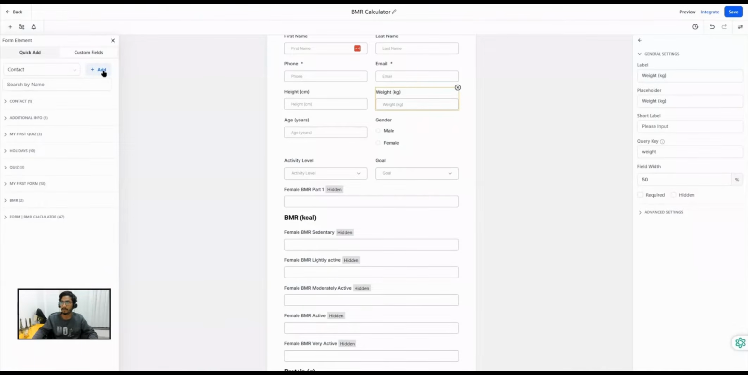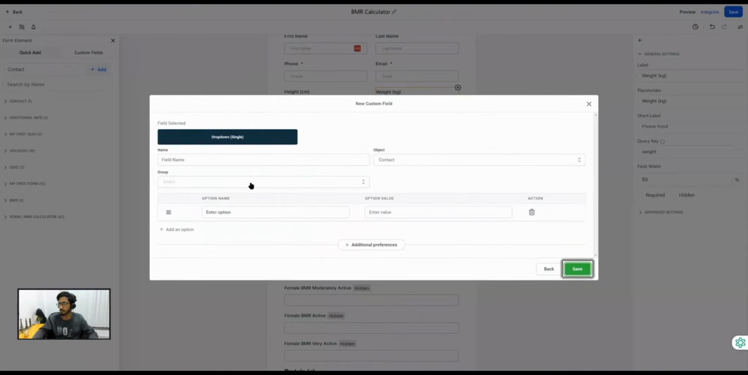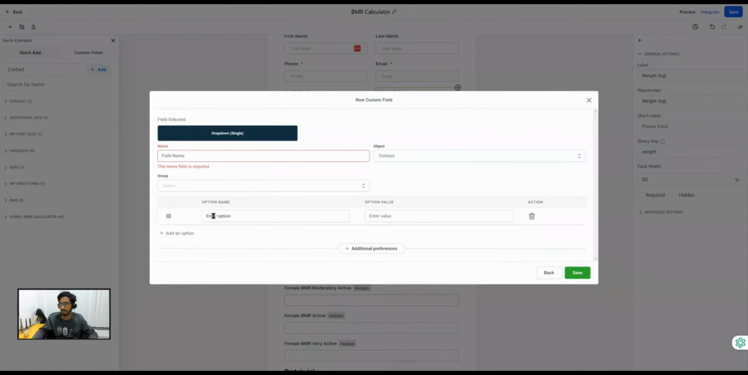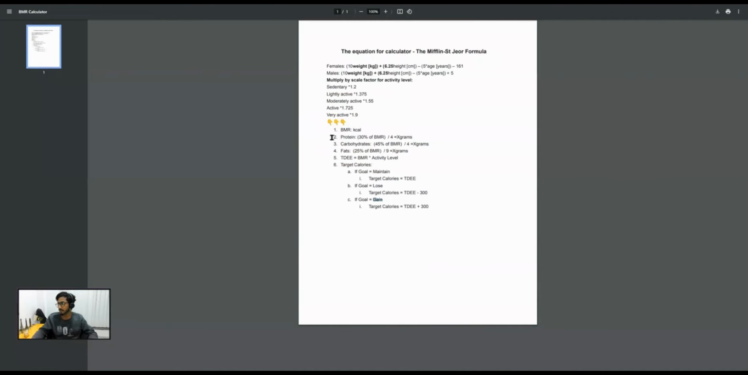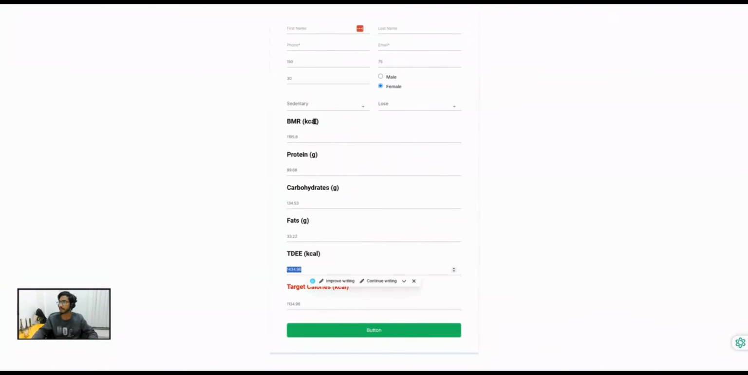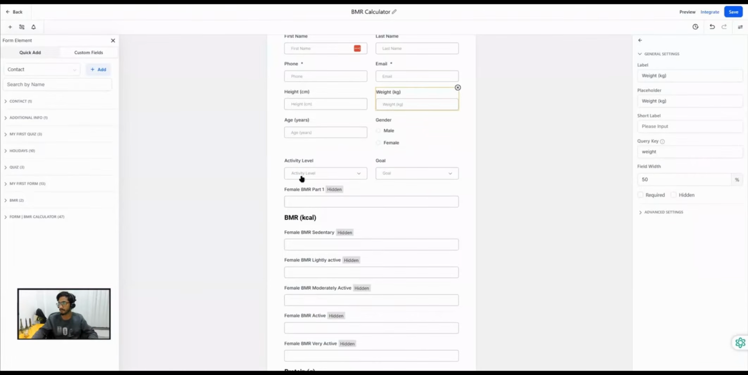For the activity level, again, you can use radio or single drop down. You go to custom fields, add drop down single, type activity level, and put them under a group. Then type all of your activity level options: sedentary, lightly active, moderately active, active, or very active. In our equation, we have five activity levels, so you will have to create all those five options. Once you do that, you can drag that field right here.